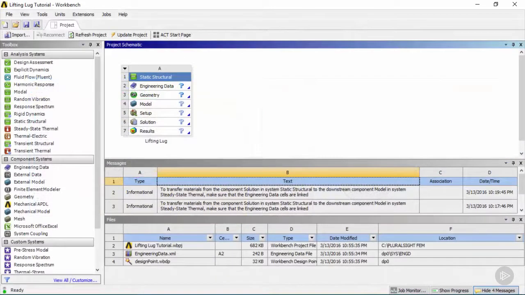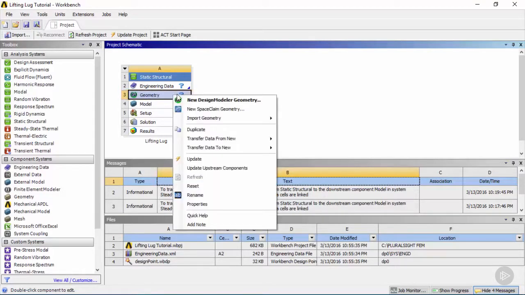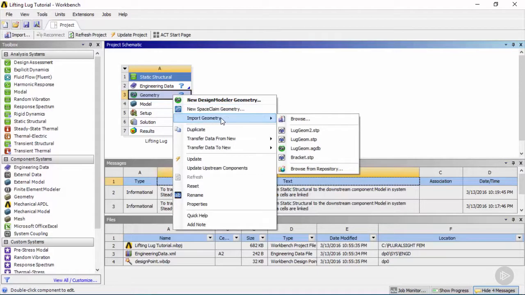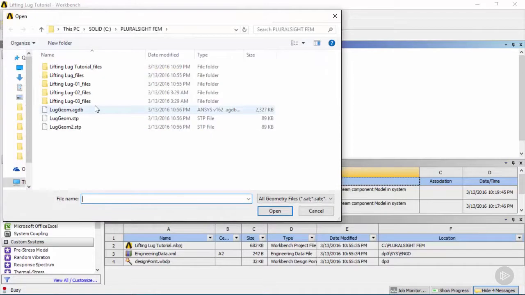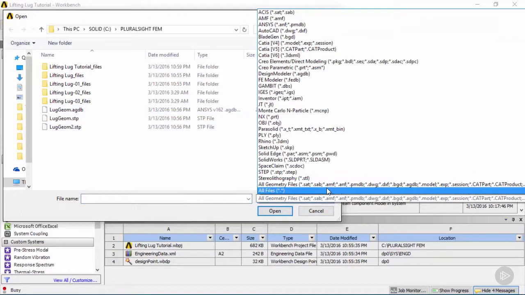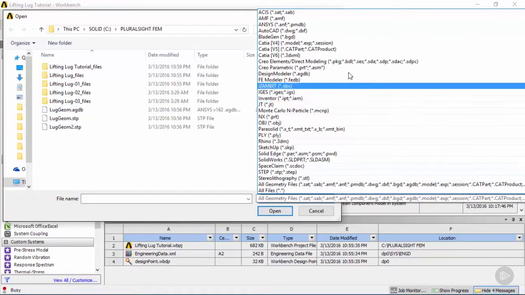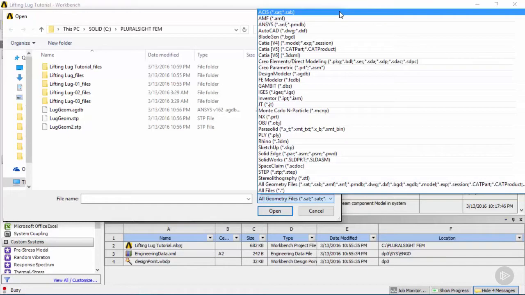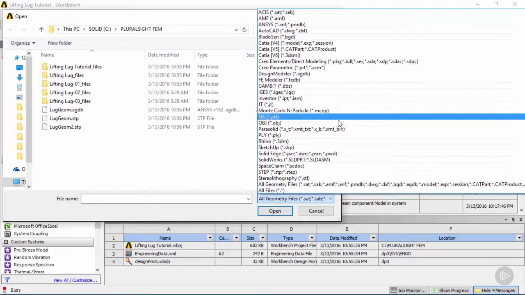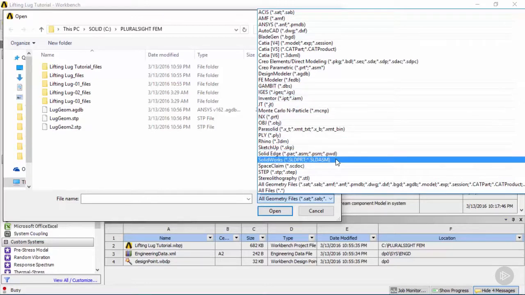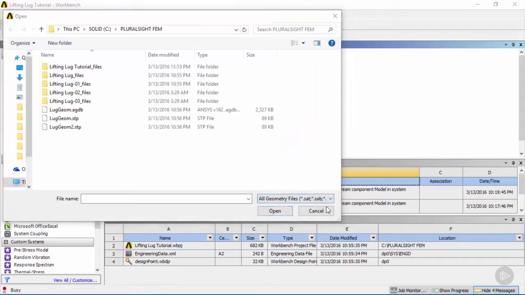Now there are many different ways to import the geometry, but one of the ways is to go ahead and select cell number 3, which is called Geometry, and right-click on it, and then you will see the option here to import geometry. So here's where you can go ahead and click Browse, and you can browse for your different type of geometry. And if you click on this scroll menu here, you can see all the different types of compatible geometries that I can import. So I have the satfile.sat file, which is extremely common. I have IGES files, I have Parasolid, I have SolidEdge, SolidWorks, etc. So let's just click Cancel for now.